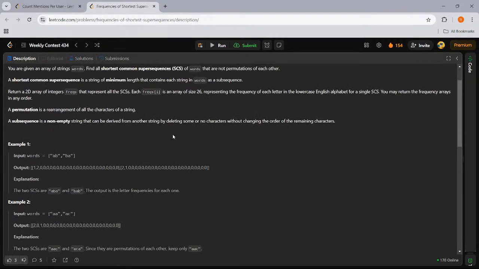So, for example, the words given are AB, BA. They have given the AB values here 1, 2 and BA values here 2, 1 and continued by zeros.